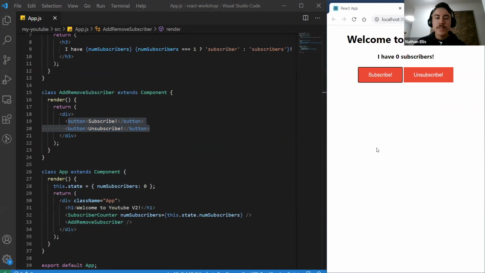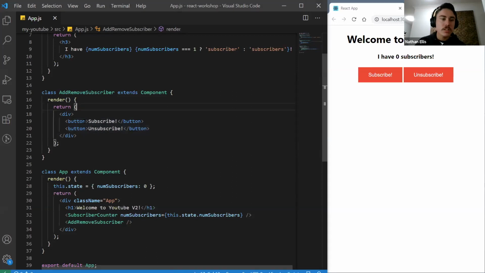What can we do about that? Well, does anyone remember what we can use in order to add functionality to our button? There's a specific HTML attribute that we can use.